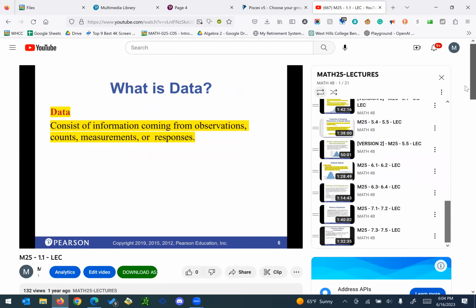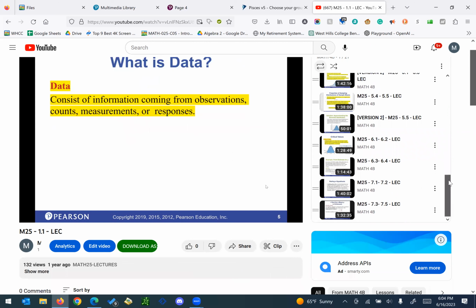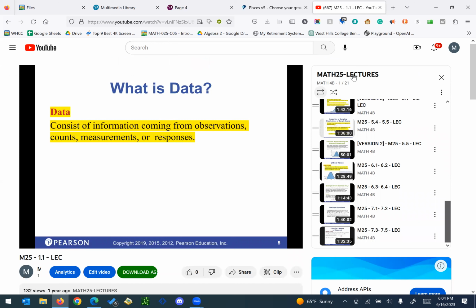All right, and notice I have up through chapter 7, so I still need to put chapters 8 and 9 in here eventually. But again, Math 25 lecture is what you want from the channel Math 4B.